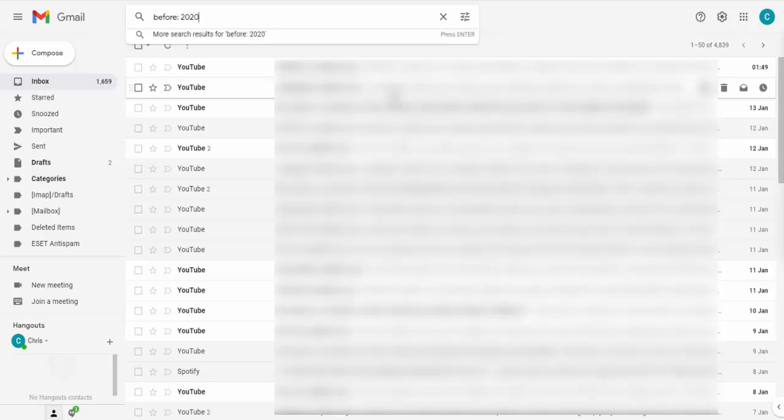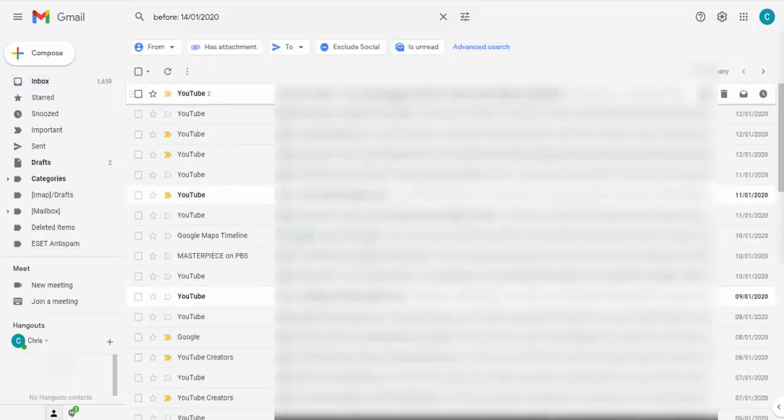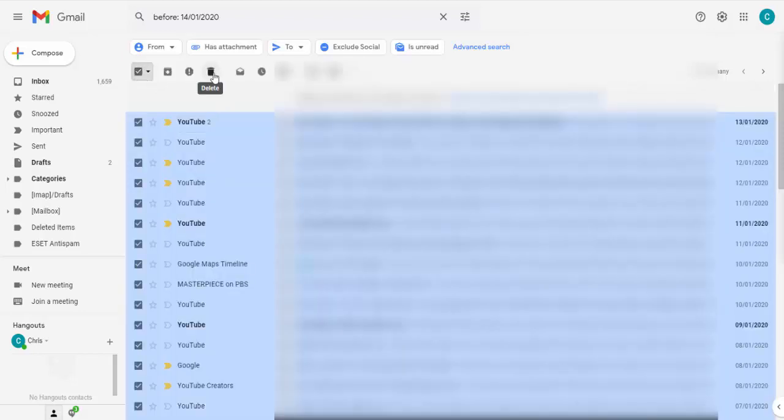Or you can do it in American format if you want. You can just do 2020/01/14. Doesn't matter which way you do it, Google will pick that up. So I'm going to put it back to the good old English format and then just press enter or return on your keyboard. And there we go. It's showing me now all messages that are older than January 2020. And if I wanted to delete them, I can just tick the box just up there, select, and then click on the bin, and that will then delete all those messages from 13th of January 2020 and older.